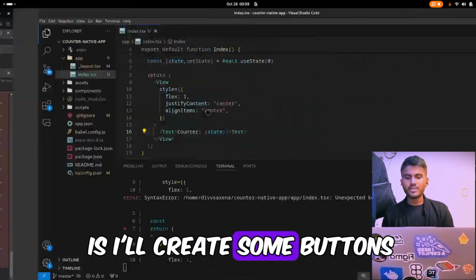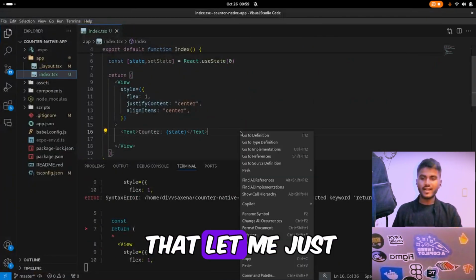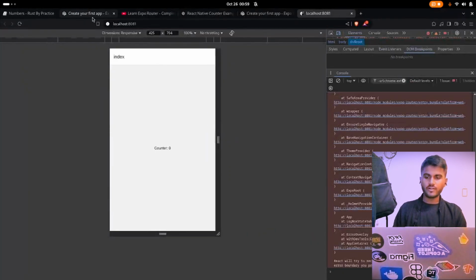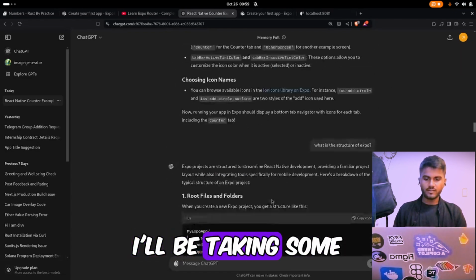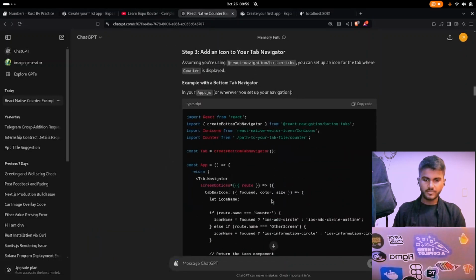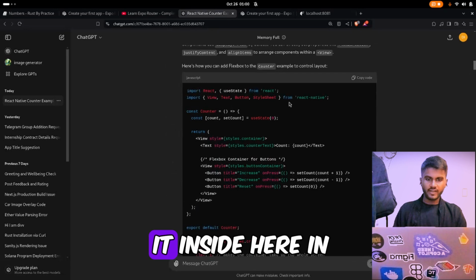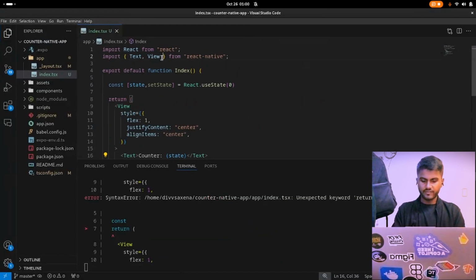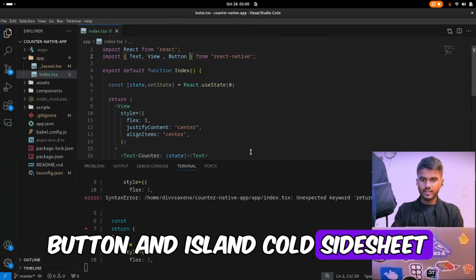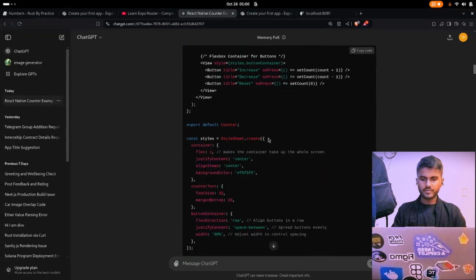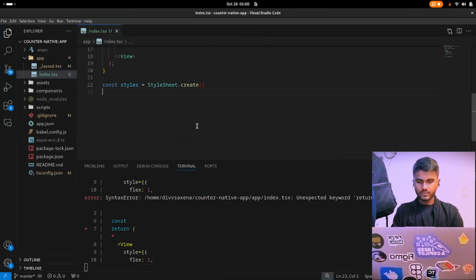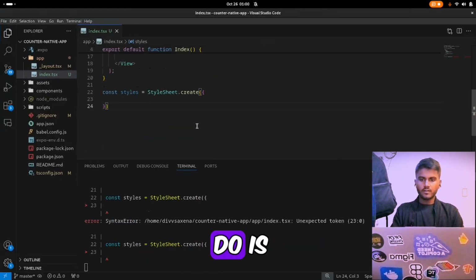Now I'll create some buttons. How will I create that? Let me just figure it out. Importing Button inside it. Let me take some help from ChatGPT. Yep, we can directly use Button inside here in our React Native code, and I'll import StyleSheet. For flexibility, I'll just copy some things here.